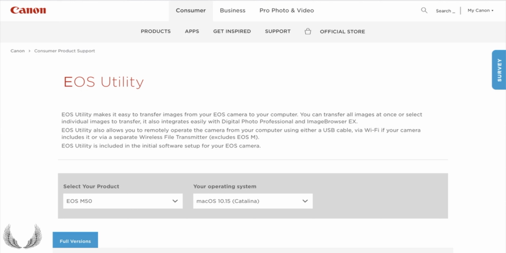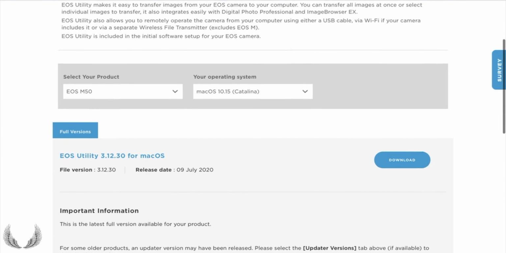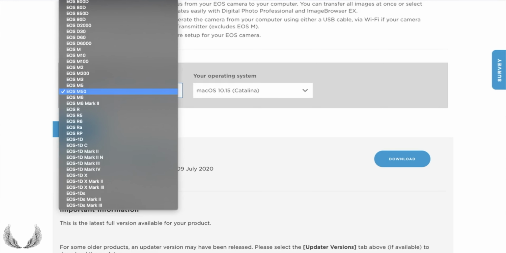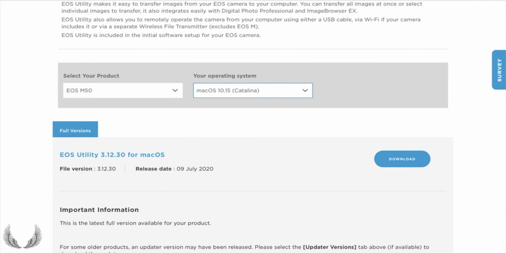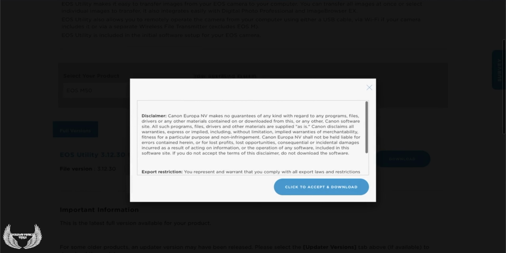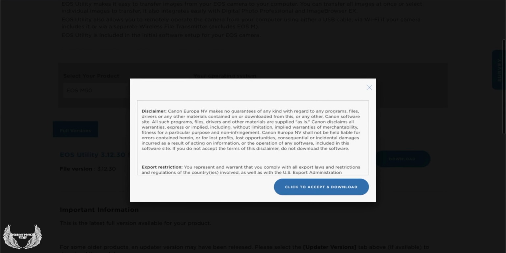The next thing you're going to want to do, again this is all linked down below, is head over to the Canon website and go to the EOS utility page. So from here you can download EOS utility for whichever operating system you're currently on. I am using a Mac OS and I am on Catalina currently, and you can also select your product from the drop down list. So here I've selected my Canon M50, Mac OS 10.15 Catalina, and when you're ready just go ahead and hit the download button, have a quick browse through the terms and conditions, and if you're happy with that, click accept and download.